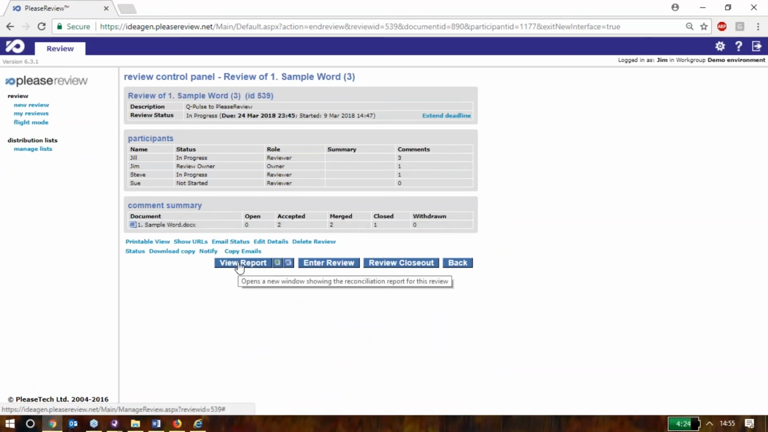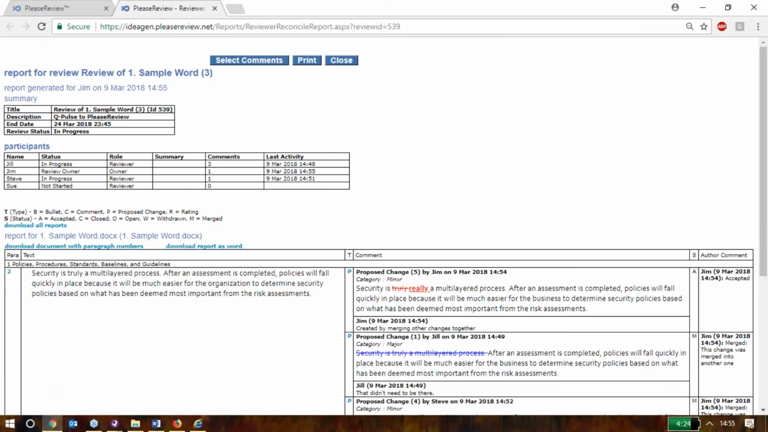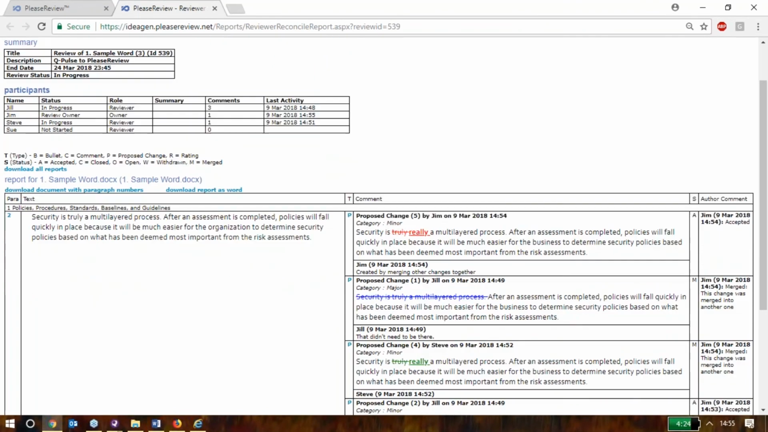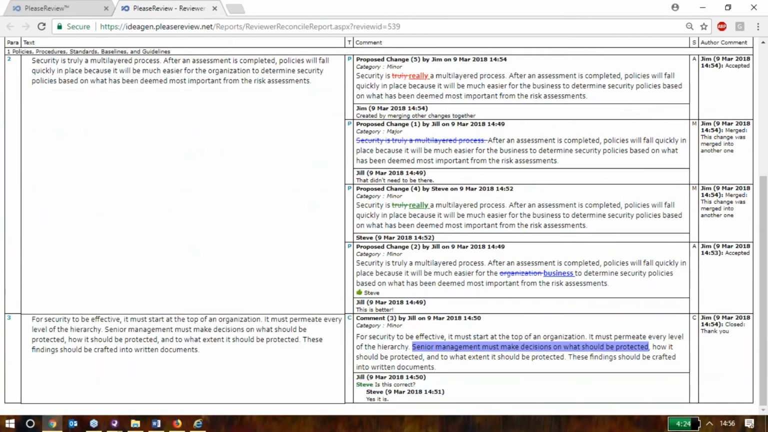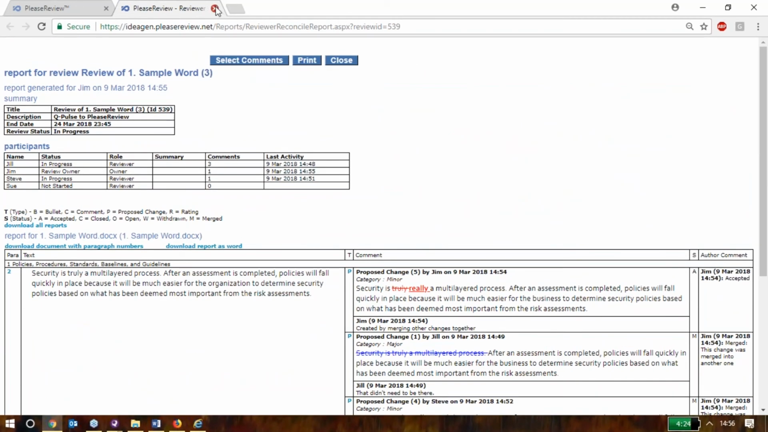At this point, we can view a report, which is a full reconciliation report, which is one consolidated view of every comment and change that's been made against the document. Every detail that can be registered has been, so we've got the details of everybody that was in it, their status, their last activity. We've got all the comments that are made, all highlighted alongside the original version of the text. We've got the time and date stamp, we've got any responses, and everything that happened in the review has been logged here, so you've got a full auditable log visible here.